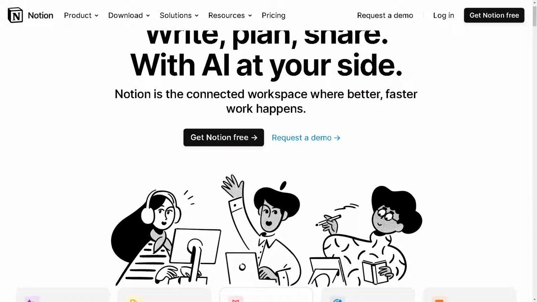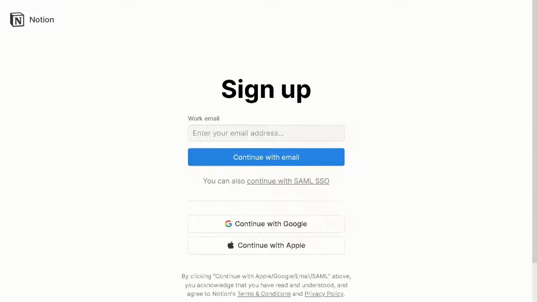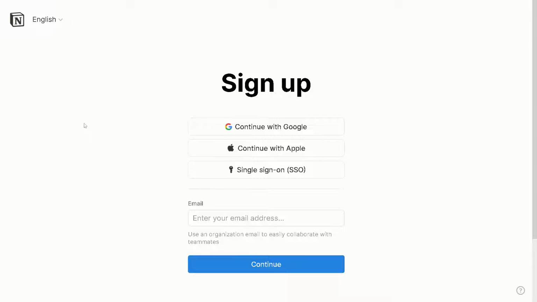Now, the first thing you need to do is log in to your account using your credentials. Click on the login button here. If this is your first time here in Notion, you might want to sign up. Simply, you can continue with Google, continue with Apple, or provide your email address. You can even use an organization email to easily collaborate with your teammates, and click on continue.